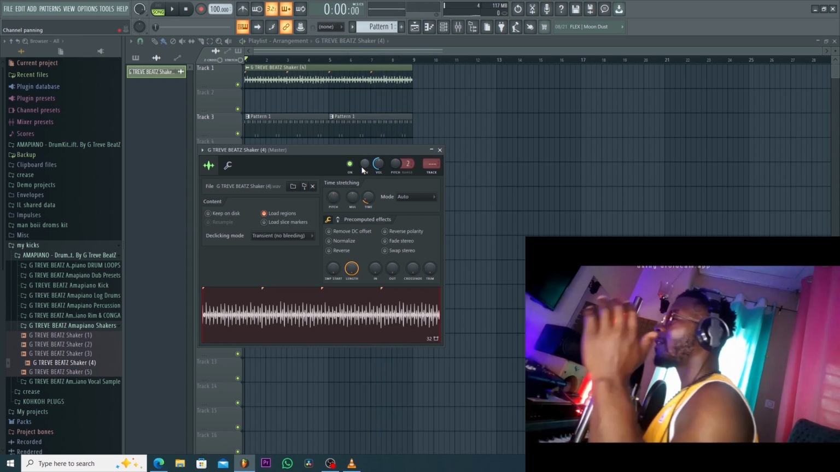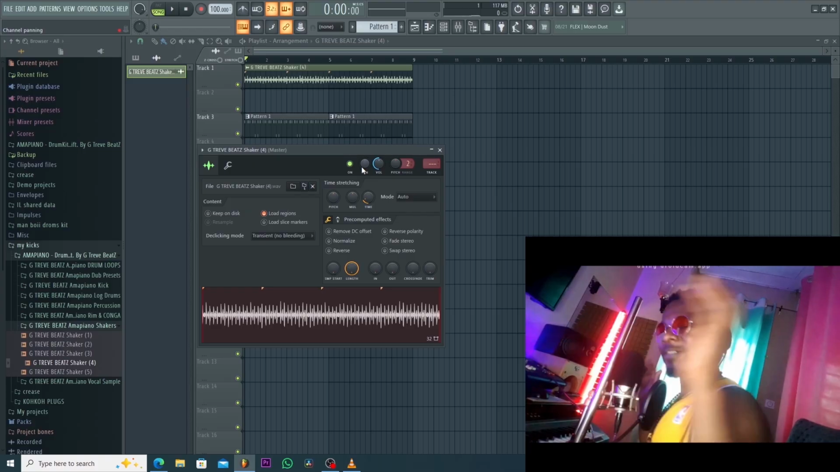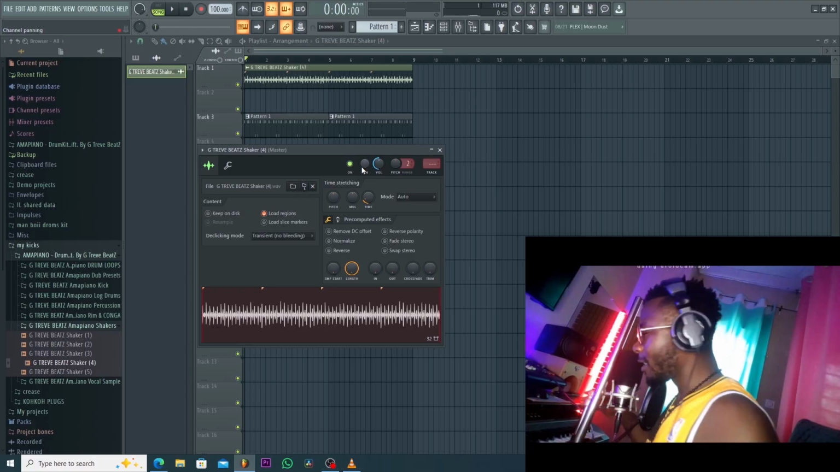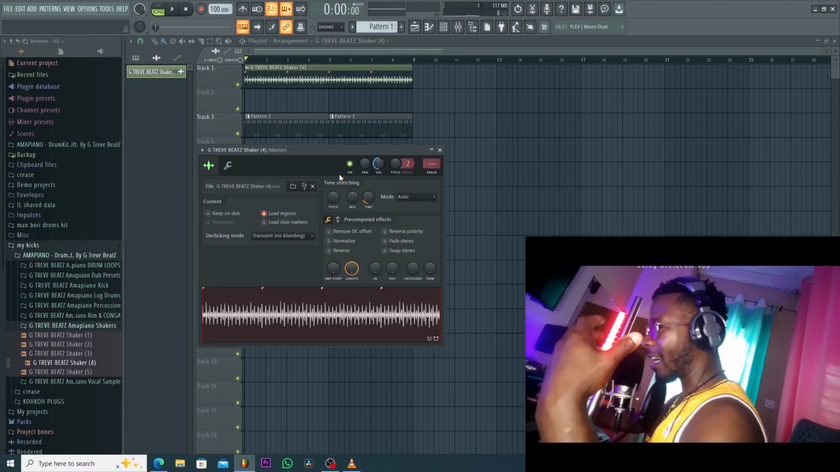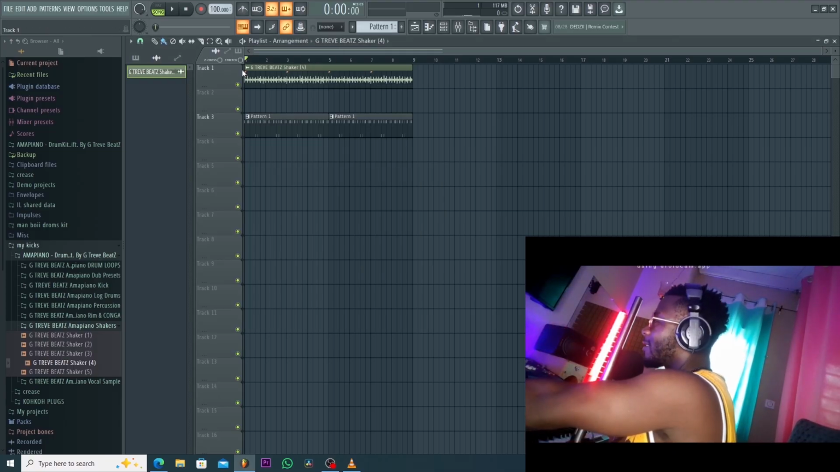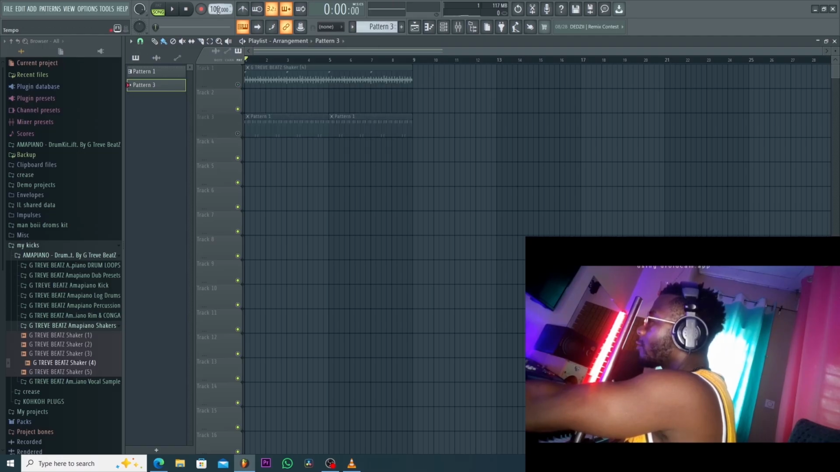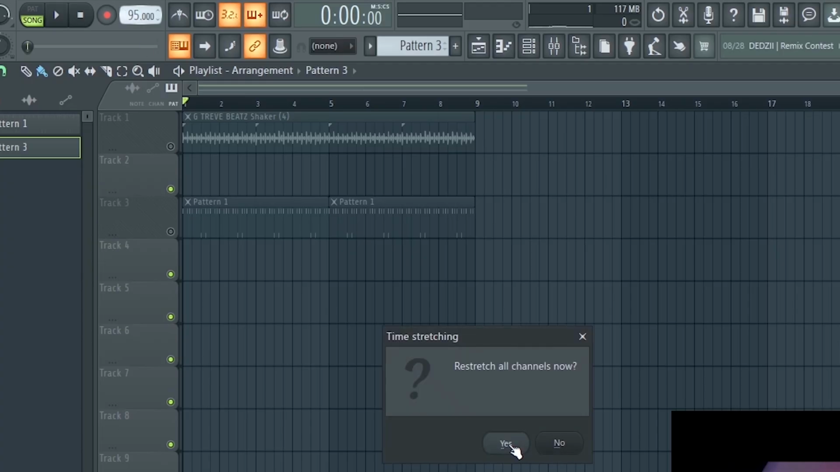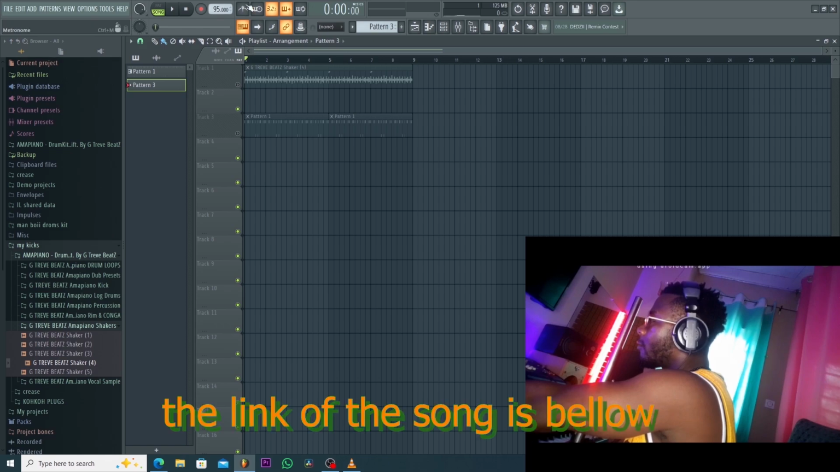Now this is the very basic type of Afrobeat. So let's go to an advanced type of Afrobeat swing that you need. Like let's go to pattern 2 of these ones. Go to pattern 2. You can put it to 95. Yes, 95. Then we play.